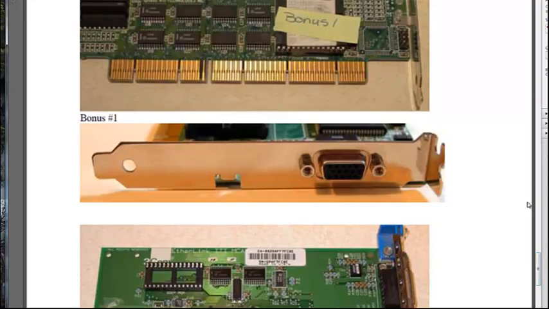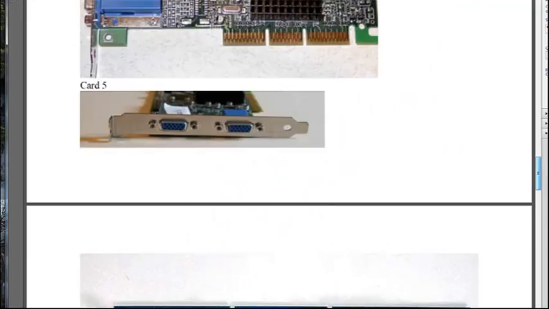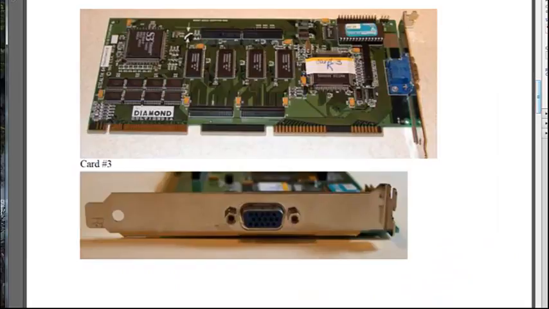Oops, let's go back up here to card number 3. We got a little excited there. All right, this card looks a little different. If you look at the offset, again, it's fairly small. It seems to match the offset of the 8 and the 16-bit ISA cards.